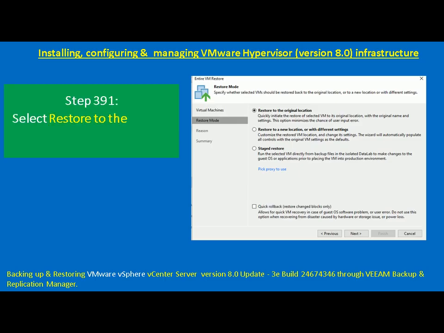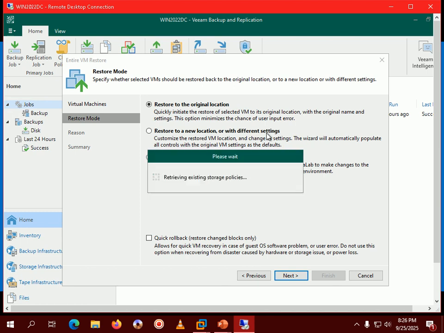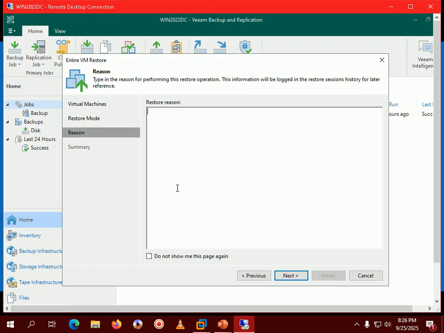So the next option is select restore to the original location on the restore mode wizard and click next. Okay, so we want everything to be restored in the original location, with the original name, and everything the same as the original VM, because our original VM is now disappeared or deleted, right? Or let's say in a production scenario it has vanished, a disaster, right? So I will choose the first option, restore to the original location. It will retrieve our existing storage policies and everything.